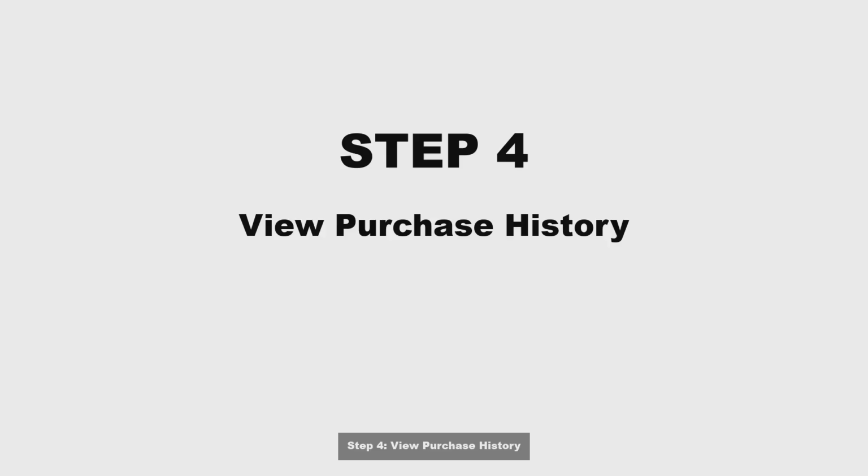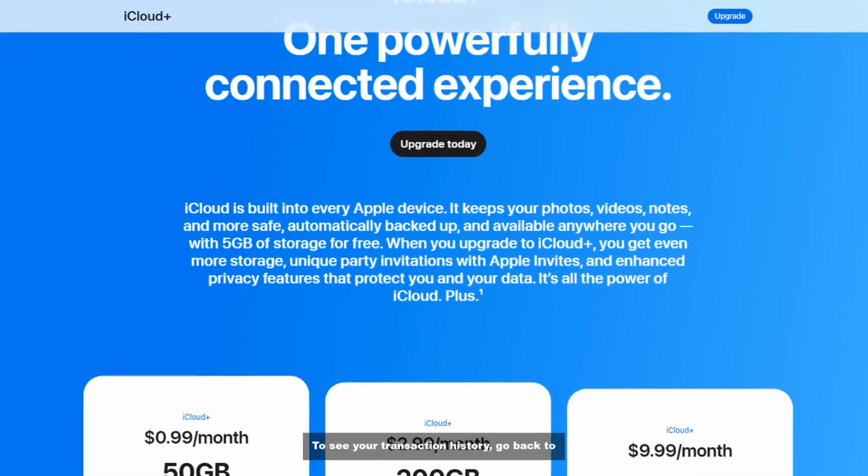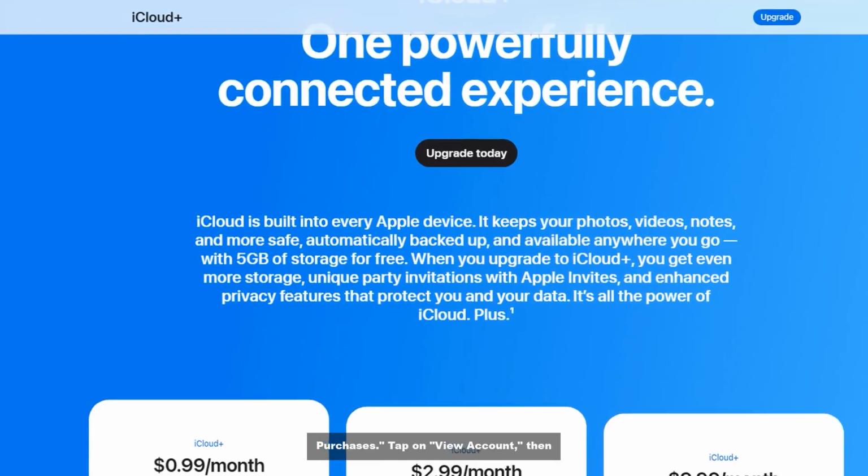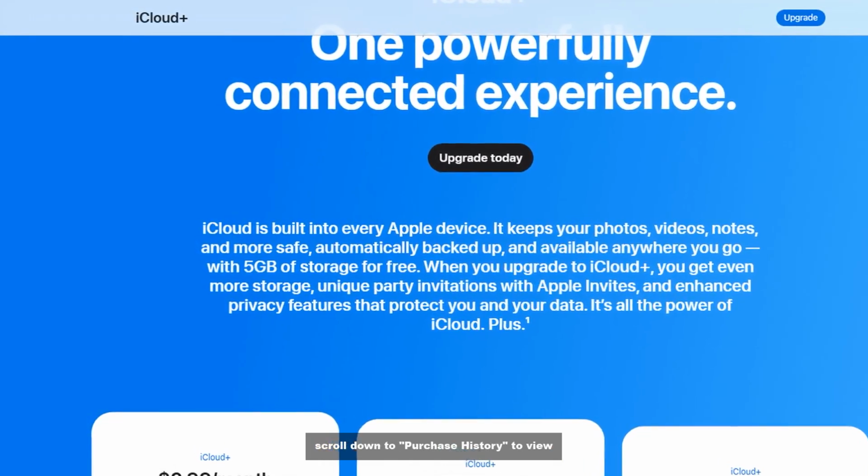Step 4. View Purchase History. To see your transaction history, go back to your Apple ID settings and select Media and Purchases. Tap on View Account, then scroll down to Purchase History to view your transactions.